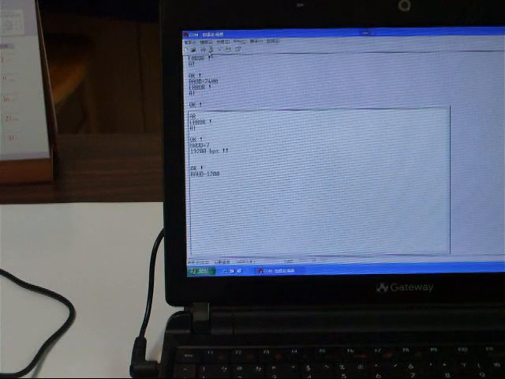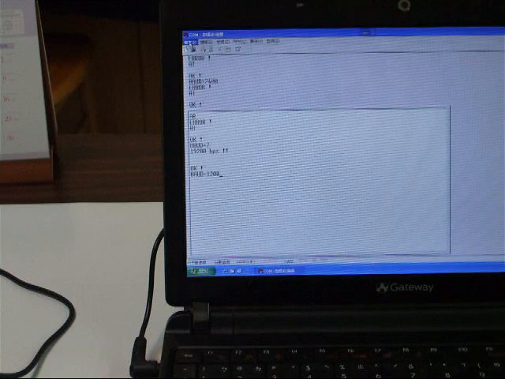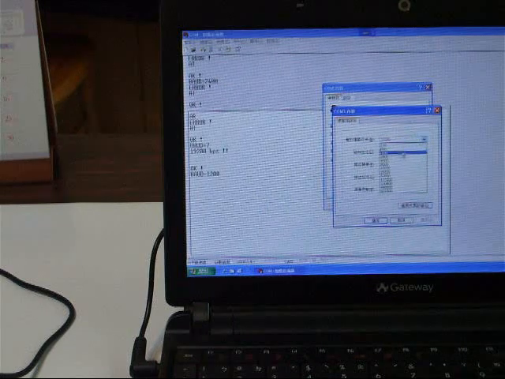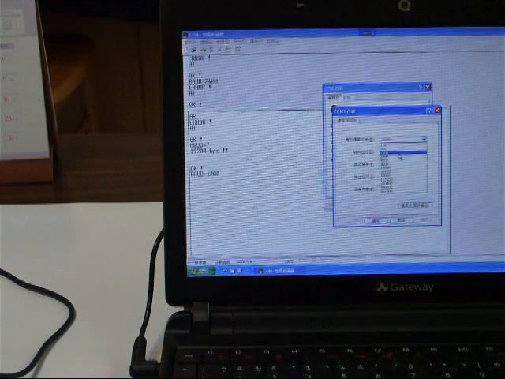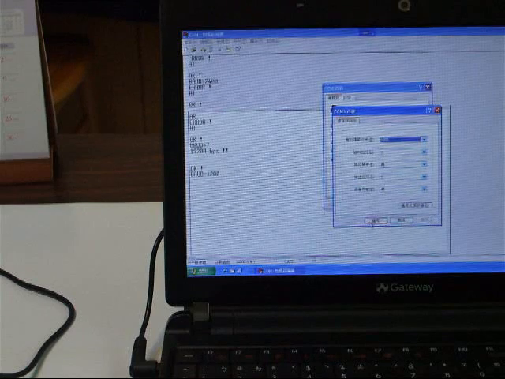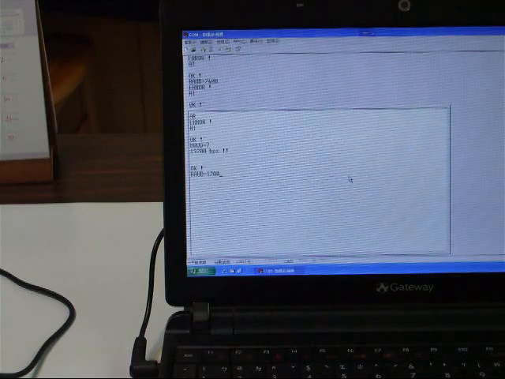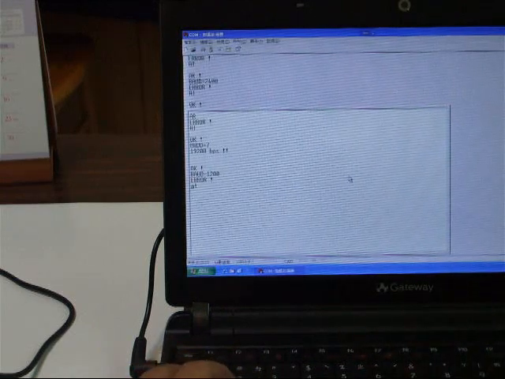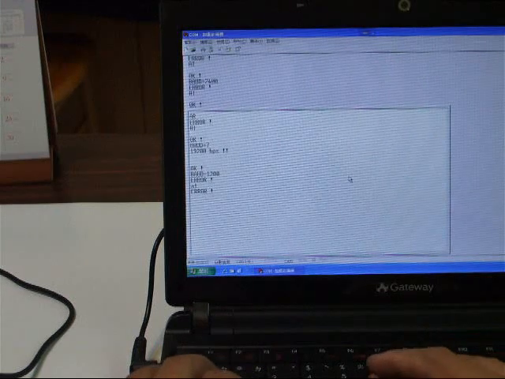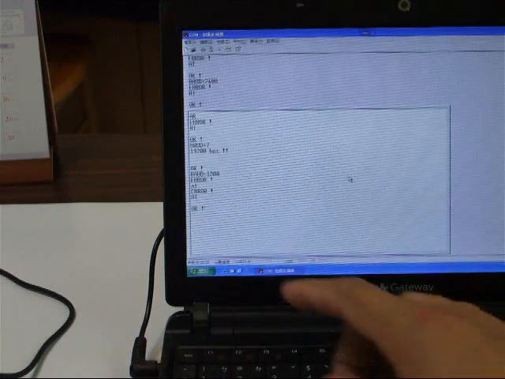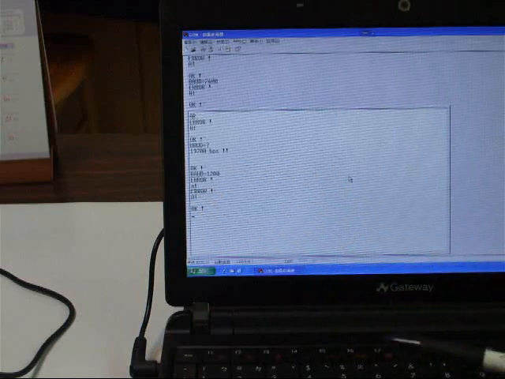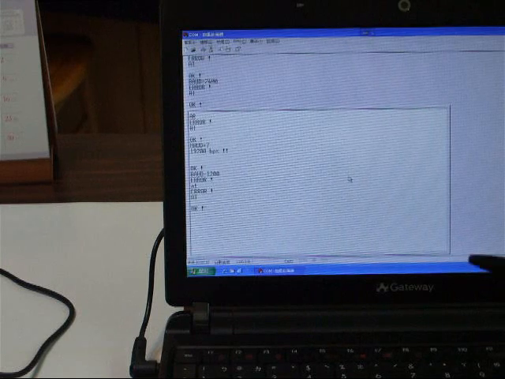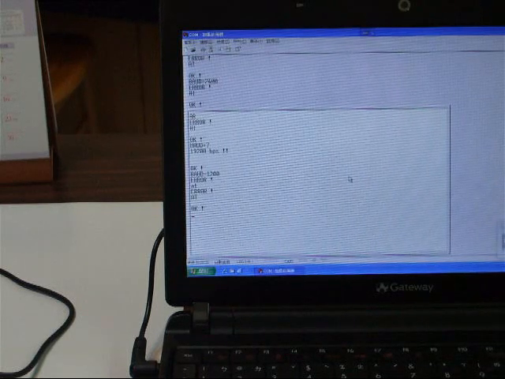Okay, let's hang up, and then we can change to the 1200. Okay, when we type AT, the capital characters AT, it will respond okay. So you reconnect with the adapter and you can change all the parameters that are shown on the user manual.